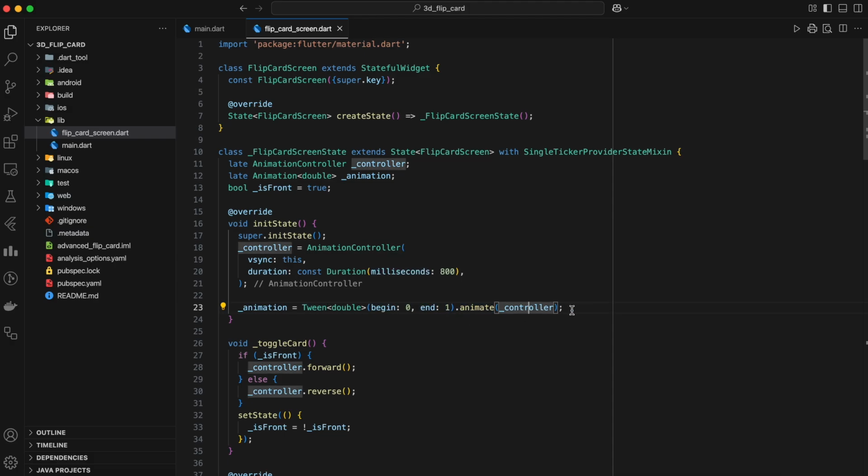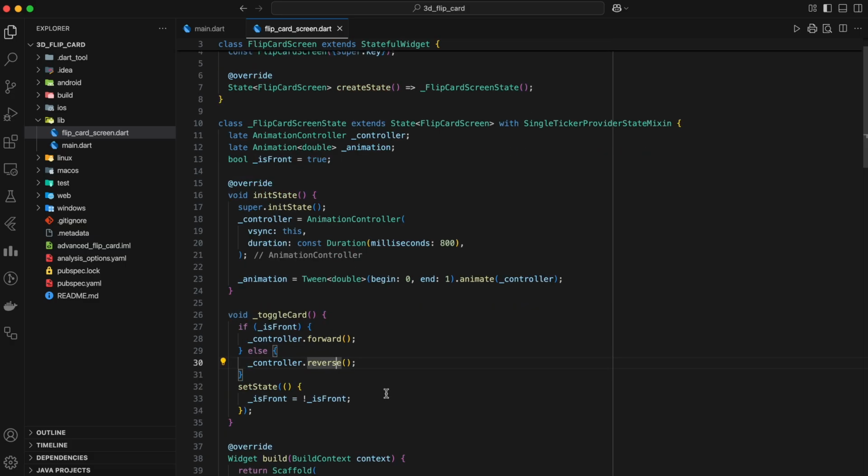The toggle card function is what's called when the user taps on the card. It checks the current state of isFront. If it's true, front is showing. It calls controller.forward, which starts the animation from 0 to 1. If isFront is false, back is showing. It calls controller.reverse, which plays the animation backward from 1 to 0. Crucially, it then uses setState to rebuild the widget and update the UI. Inside setState, we toggle the value of isFront.